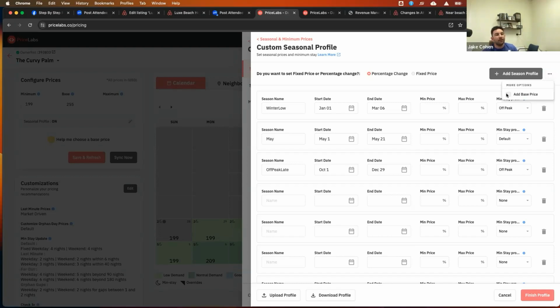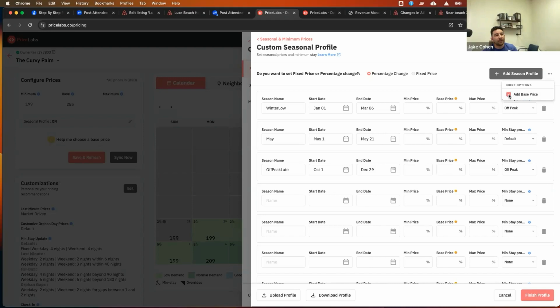The other thing you might want to do is click this add base price. You notice that just added another column here. This additional column now allows us to change our base price up or down. One of the strategies we use is to place ourselves in a different percentile during different seasons. If you normally rent at the 50th percentile, during high season you may be able to push your price higher, more like the 55th, 60th, 65th percentile, because you know there's going to be very high occupancy.